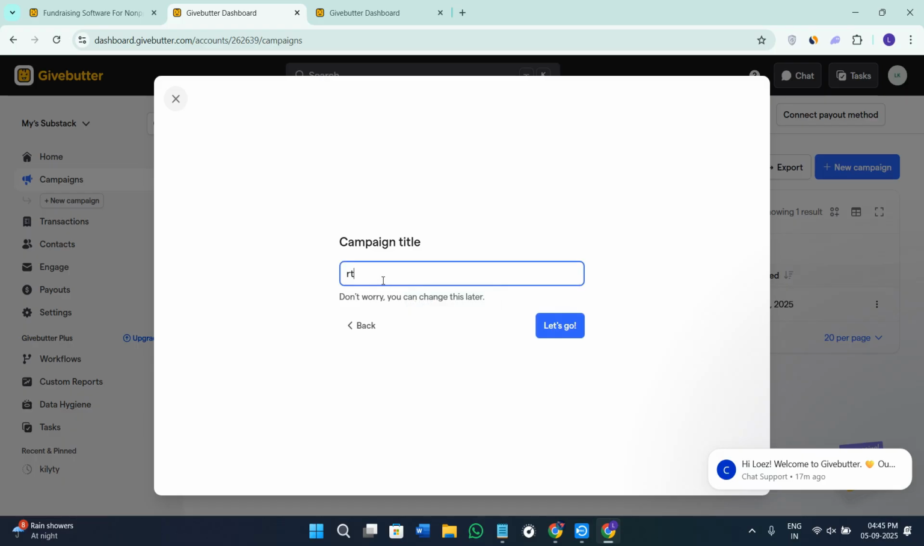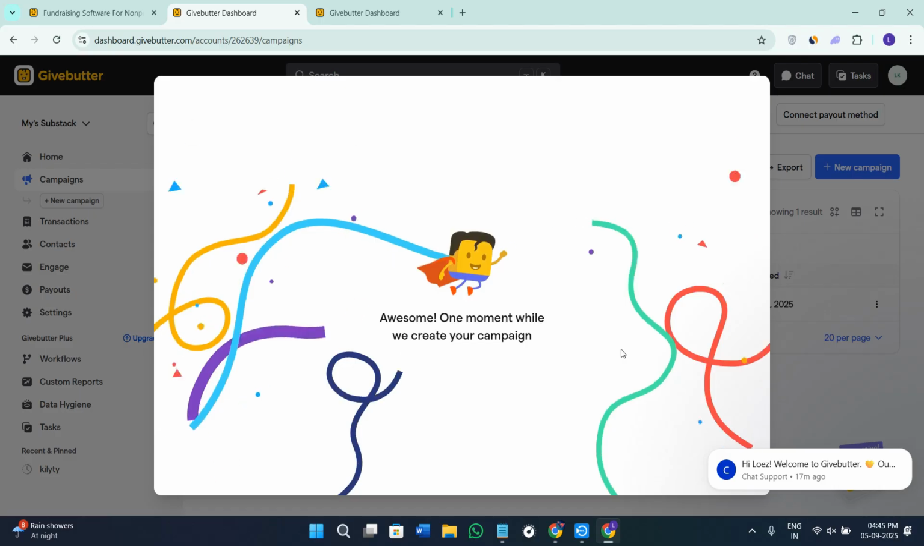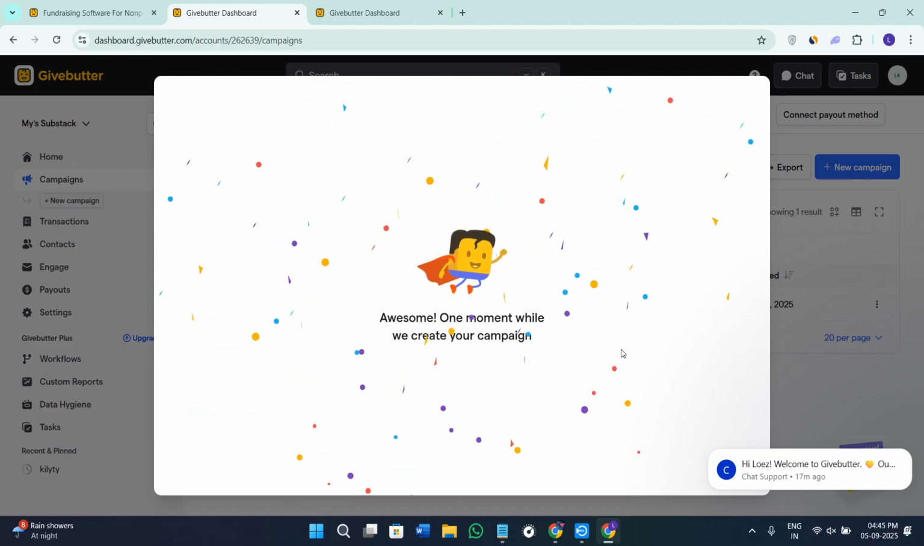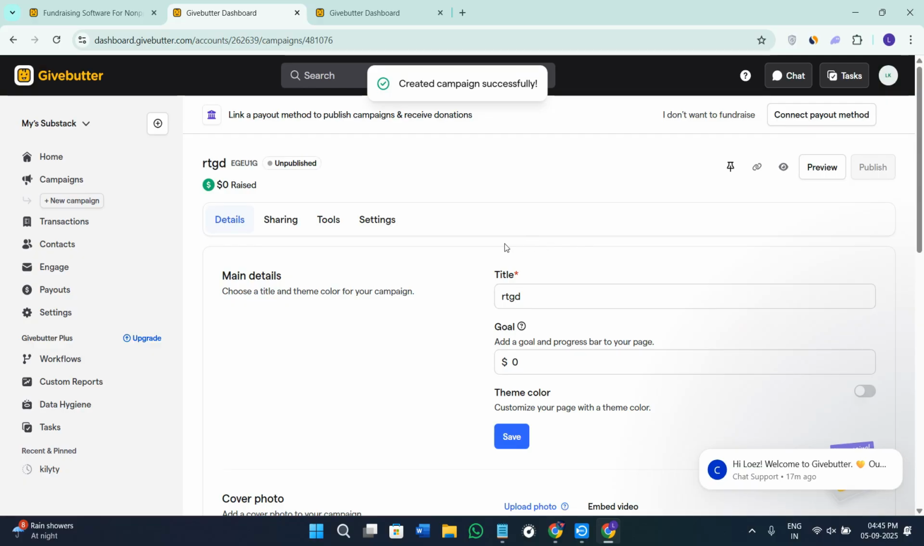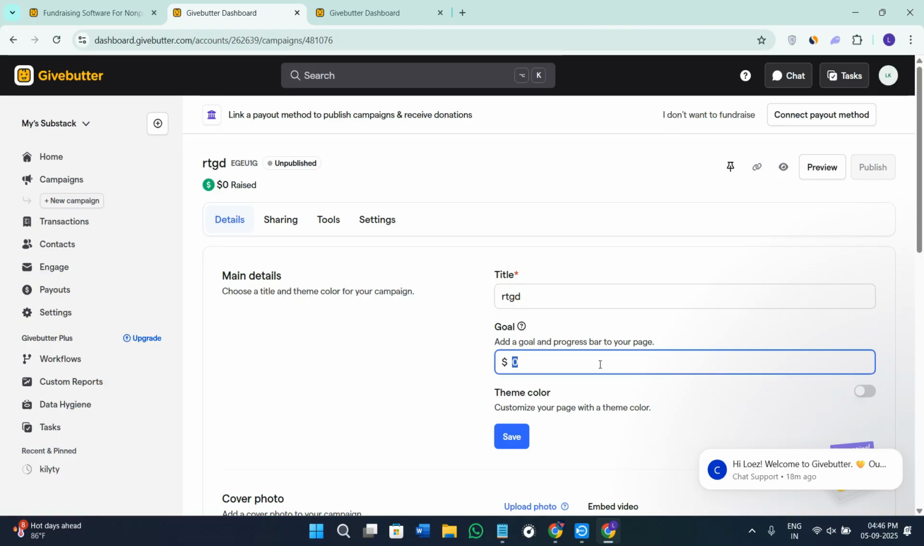After that, you need to provide your campaign a name. Then click on the option of let's go. Over here, it is going to be taking some time in order to create the campaign for you. And the inside will look something like this. Over here, the first thing will be the title of your campaign. So you can anytime change it and keep it as it is.